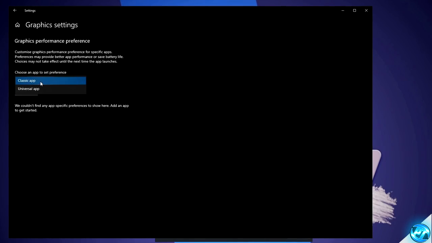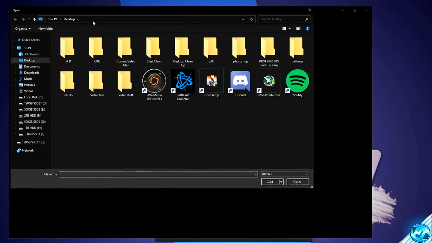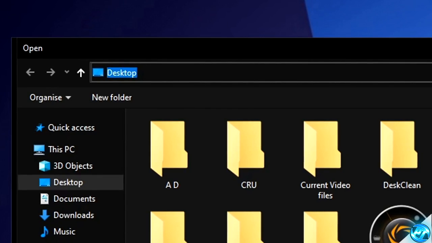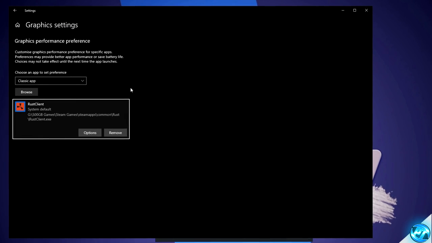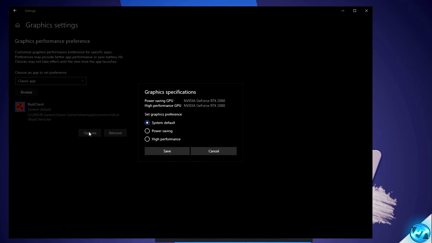tab found here, click on classic app, click on browse, inside of here go to the navigation bar at the top, double click, remove where it says desktop, press Ctrl and V once that's blank and press enter. Once you're inside of it, select the Rust client, then go down to the bottom right hand side and click add. Once you're done, go to the options menu which becomes available and set Rust to high performance. Go ahead and press save.